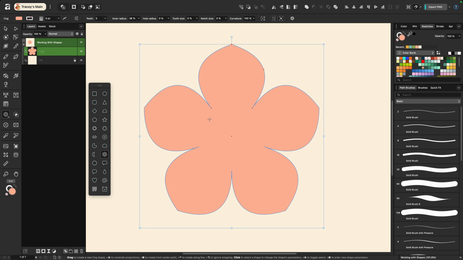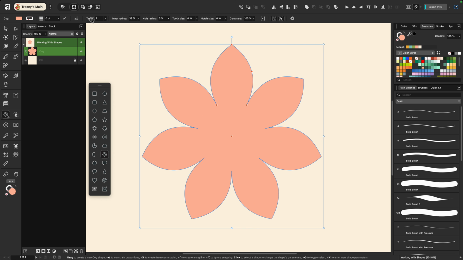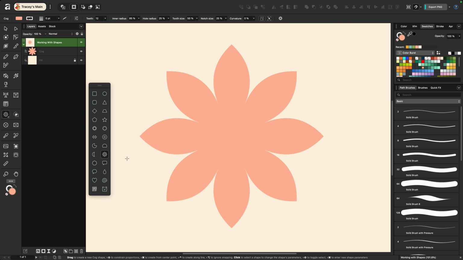Again, I can always go back in and I can either adjust these handles, or if I want, I can adjust the contextual menu at the top. Now you can see that even with those changes, this is still considered a shape layer, and I can keep it that way if I want. The only reason that I would need to convert it to a curve is if I want to be able to use the node tool to adjust the path along this shape.